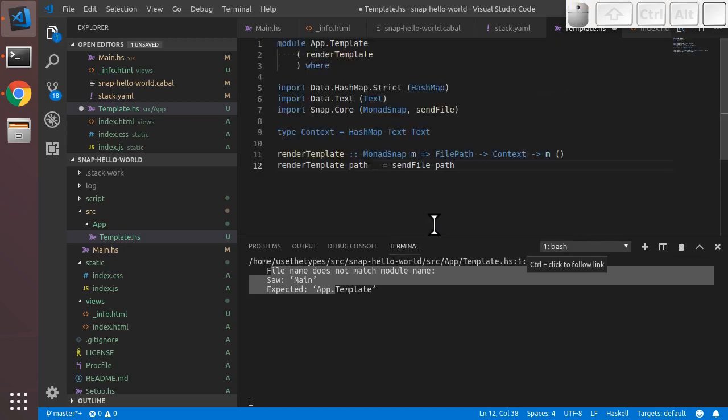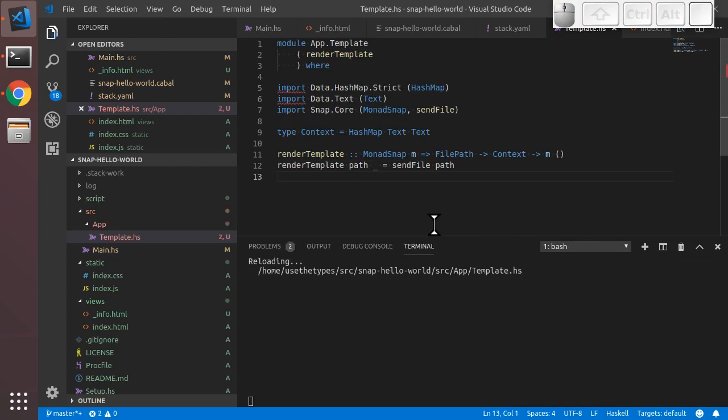Paste. There we go. We'll save it, and it all compiles. So I've created the module header, App.Template. We're exporting a function, renderTemplate. And renderTemplate is currently just going to do exactly what the show info action was doing before, which is evaluate sendFile applied to a file name.